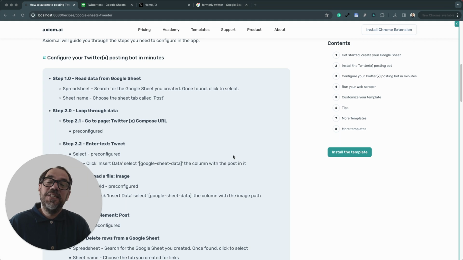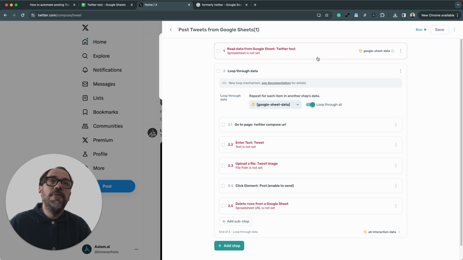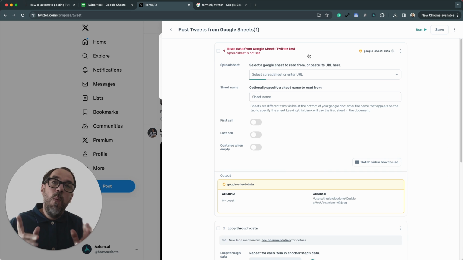Okay, we're now ready to configure the bot in just 4 easy steps. So let's get going. Without further ado, I'm going to open up Axiom. I'm going to actually do it on the Twitter page itself so I can give you a bit of context as I go along. So the first step we want to configure is step 1. This step reads the data from the Google Sheet.